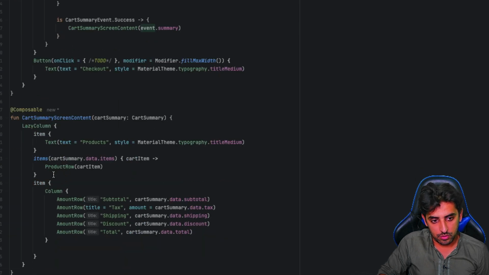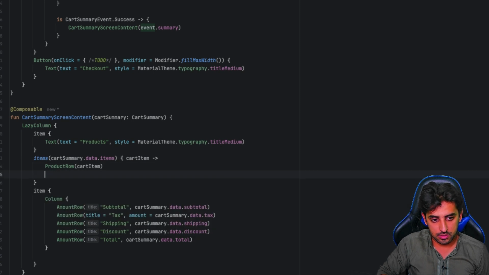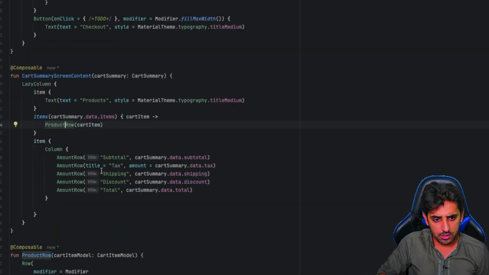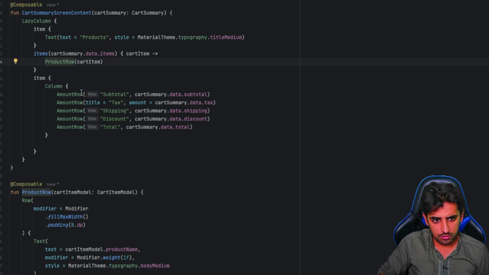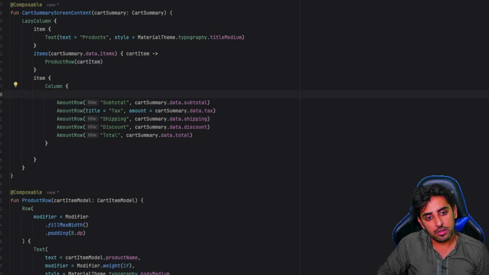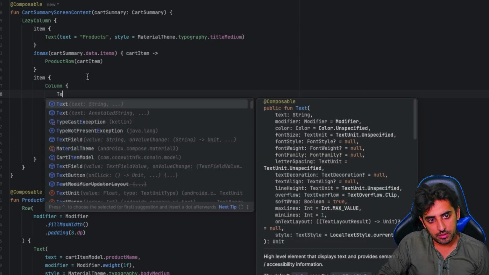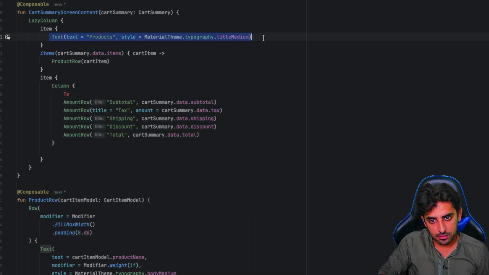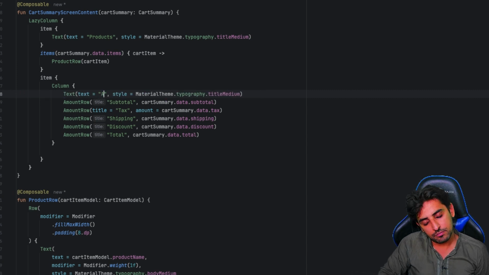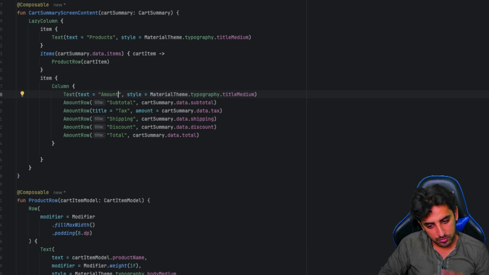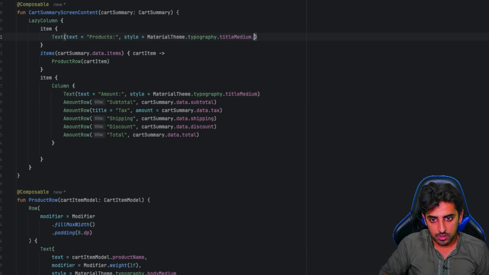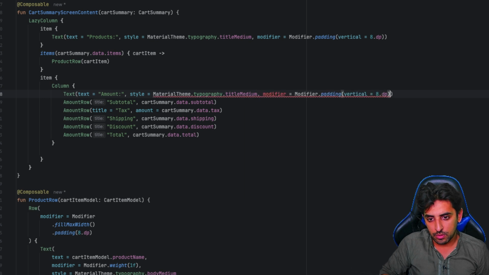We might also want some spacing to this as well, so for product row, I guess there is some spacing, if I'm not wrong. Yes, over here we can add another text maybe like this. So right now it says product. Over here we can say amount, and yes, we might want some padding as well, but that is only for vertical. Use the same over here as well.